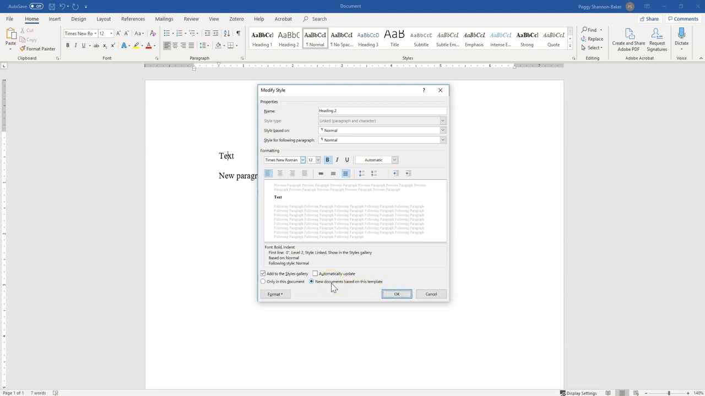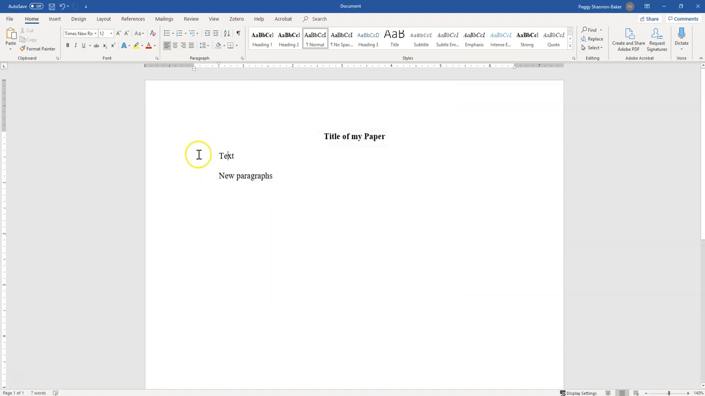And I already changed it to new documents based on this template, and then click OK. So I could highlight this here and change it to heading 2. Already now is using the level 2 APA style heading. Let's do the level 3 heading.